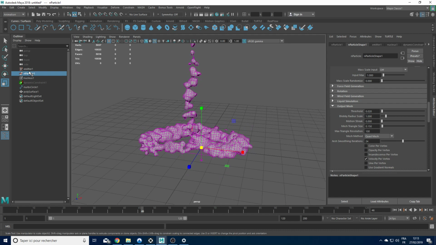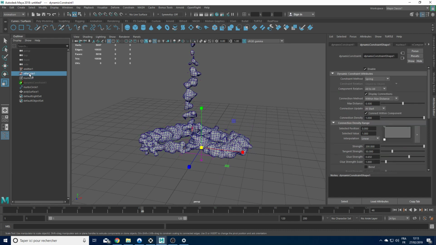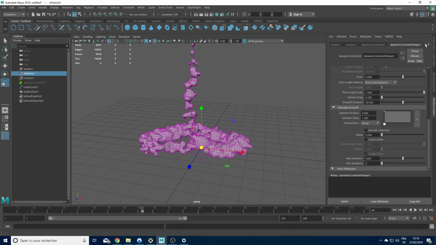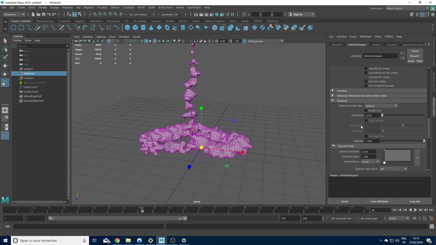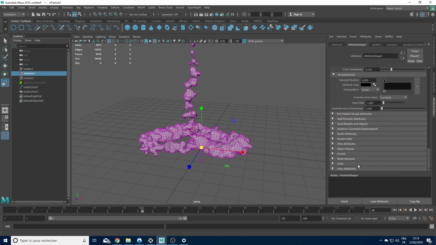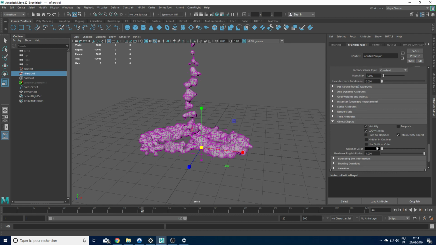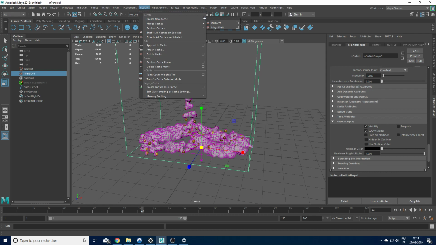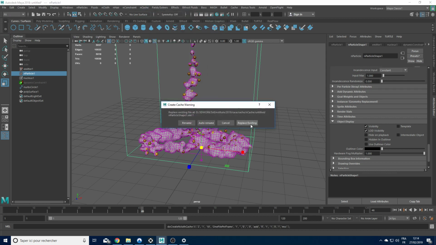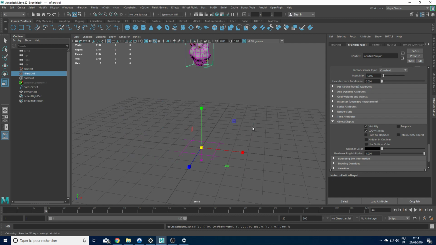If you want to see your particle again, you can see that they're not visible anymore. That's because when you converted your Nparticles to a mesh, it switched under Nparticle shape, object display, it activated intermediate object. You can uncheck this to bring your particle back and to be able to do a cache if you so choose to do. I'm going to go under FX and cache, create new cache and object, and I'm going to replace the one I already have.